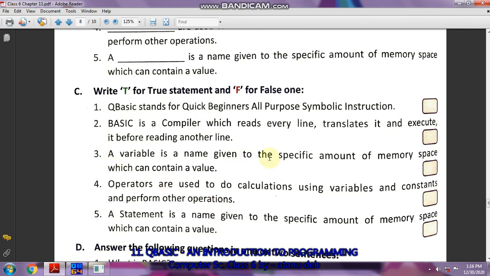Then 3: a variable is a name given to specific memory, it is true. Number 4: operators are used to do calculations using variables and constants and perform other operations. This is also true. Last one: a statement is a name given to a specific amount of memory space which can contain a value. Actually, this one should be variable, so this one is false. Number 5 is false. So only numbers 3 and 4 are correct, true.